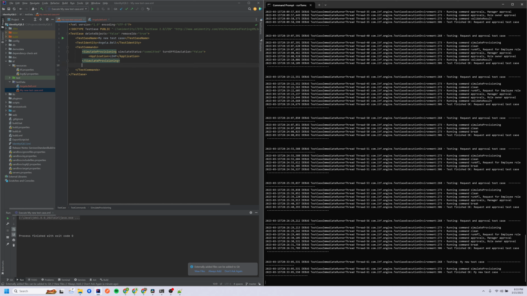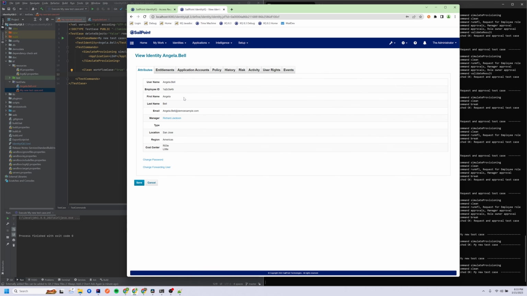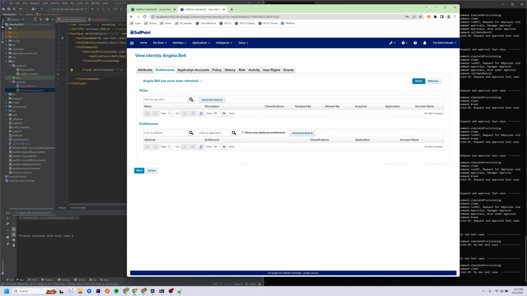Now we want to include the clean command, and we want to delete the workflow cases, delete access request, and delete identity entitlements. True. Let's save it and run again. Okay, let's log back in. Identity warehouse, Angela Bell, and she is in a correct format now.